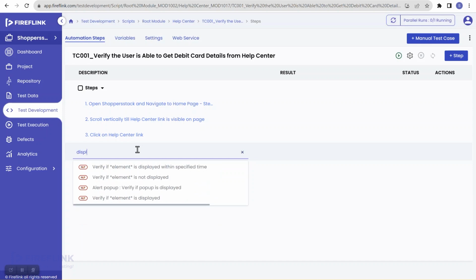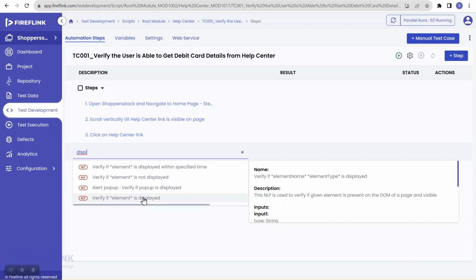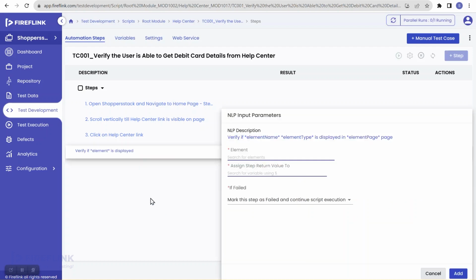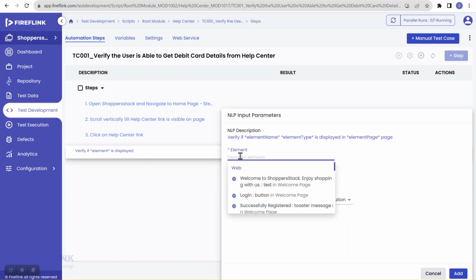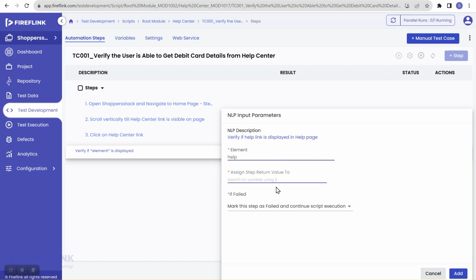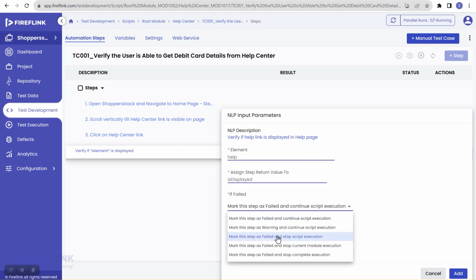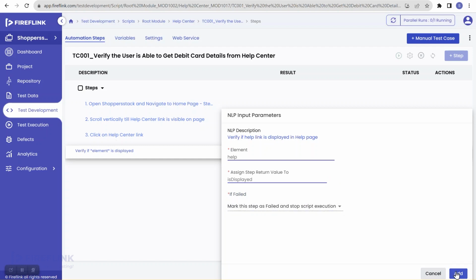I'll just say display and here if you can see, verify if element is displayed. Select this NLP. Which is the element I have to verify? Help link in help page. This is my element. And since it's a verification NLP, what will this NLP return? Boolean value. And how do we handle that Boolean value? We have to capture it using a variable. Call the variable which is already created, is displayed. Give the if fail checkpoint and add this.